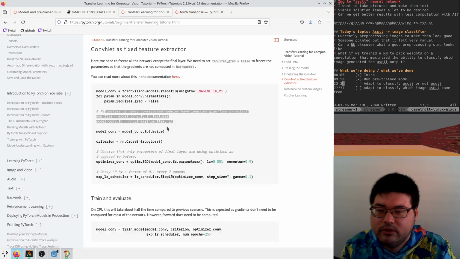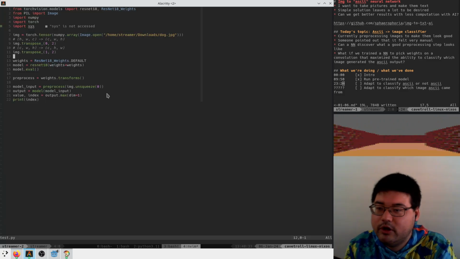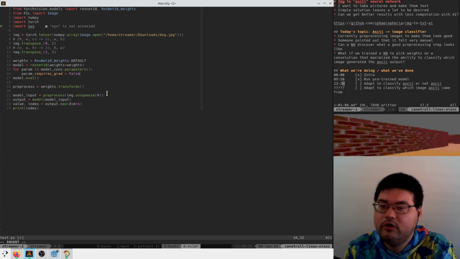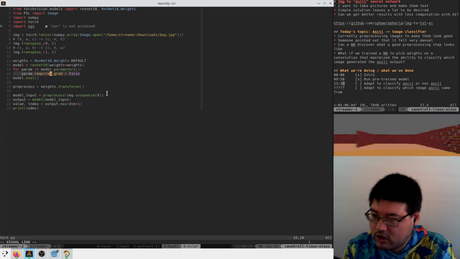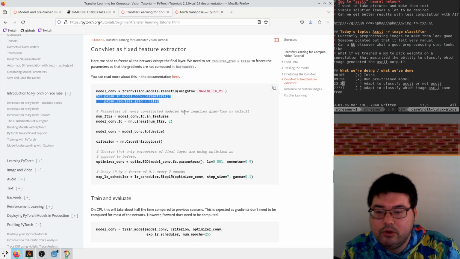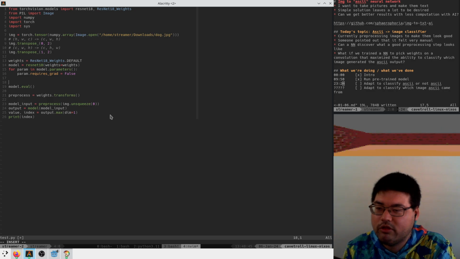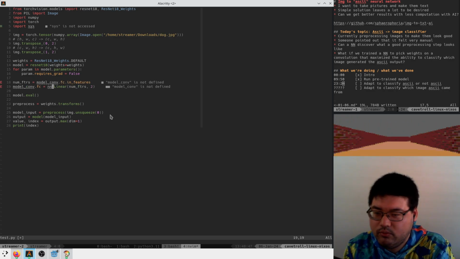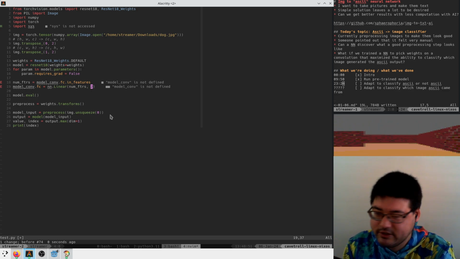Okay, so let's do this thing. We look at the model, and we say for param in model, turn off gradients. Then we replace the last piece of the model with our thing. So here we have 2 is correct for us as well, because we're just trying to classify ASCII or not ASCII.